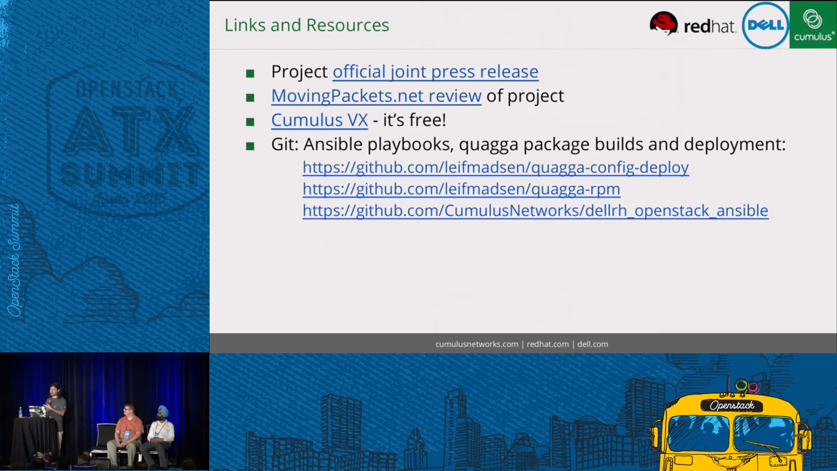As I mentioned, Cumulus VX, you can find it on our website. It's completely free to download. It also has Vagrant support, so you don't even need to go to our website. You can just make Vagrant pull the image down from their repository. And then all of the playbooks and the RPM package of our Quagga that the Red Hat folks made are available up on GitHub.